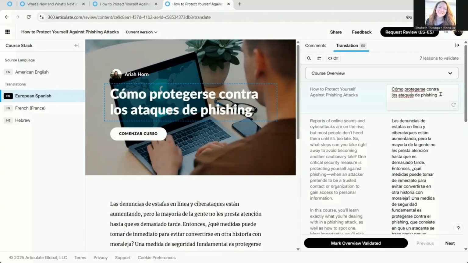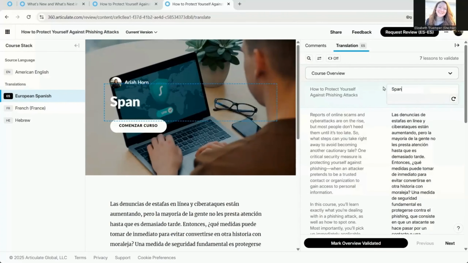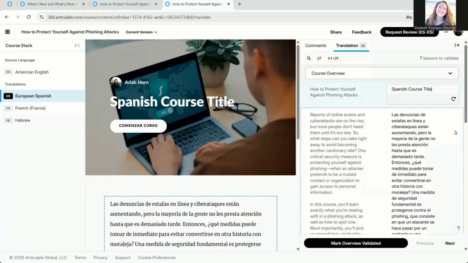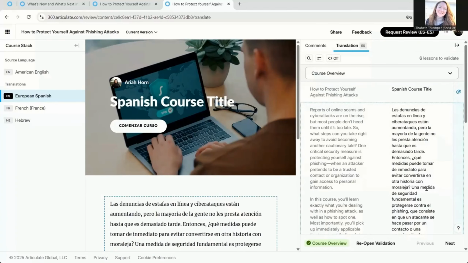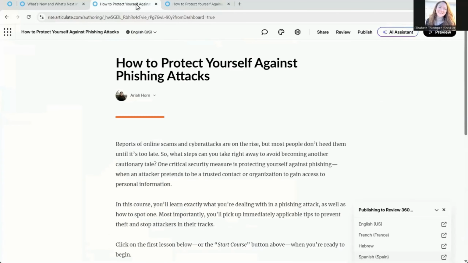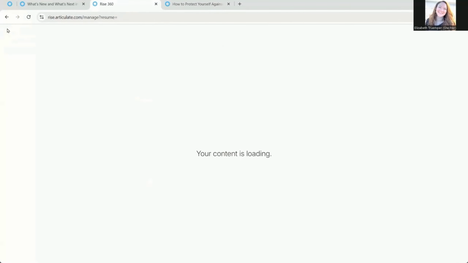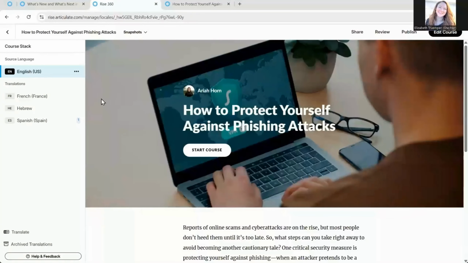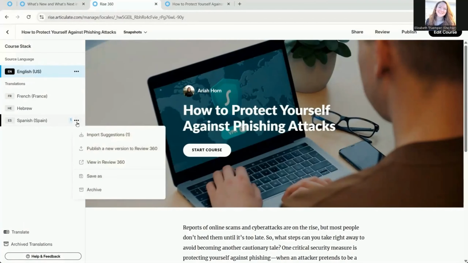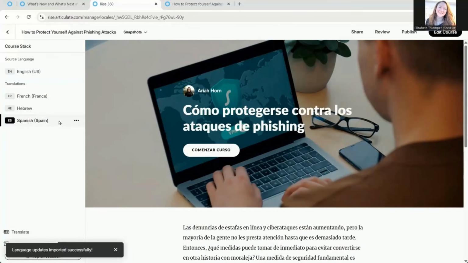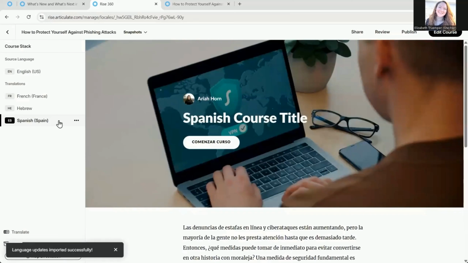So I'll quickly change this course title to say Spanish course title so we can easily identify it. Once the validator has reviewed everything, they can mark the review validated and completed. And back on the authoring side, let's see what it looks like when my validator has submitted their edits. When we're in the course stack view, we can see one pending edit on the Spanish course. As the author, I can quickly import those suggestions and will immediately see them reflected in the course.